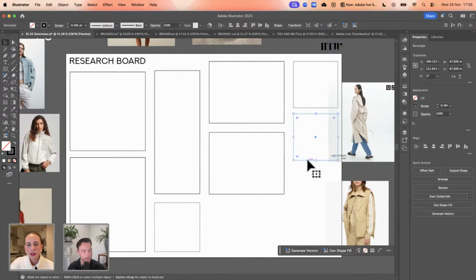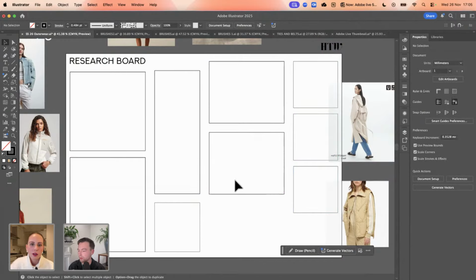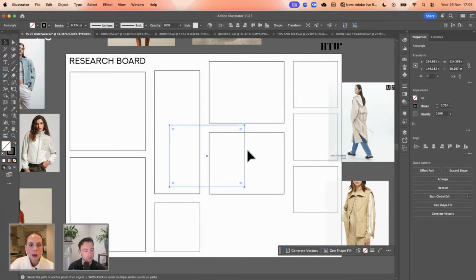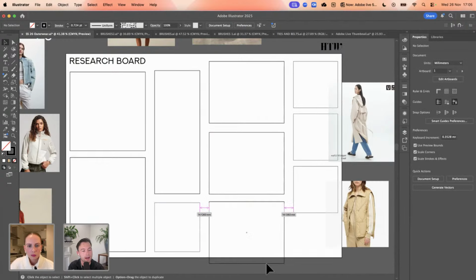So just take these, and then I want to leave a little bit of space for overlap for the color palette and things like that as well.